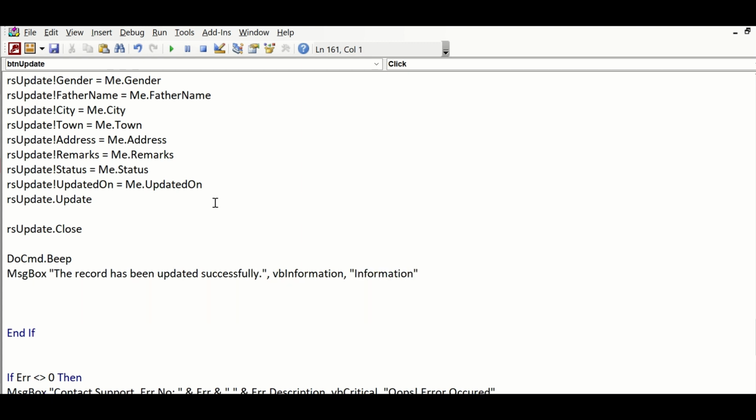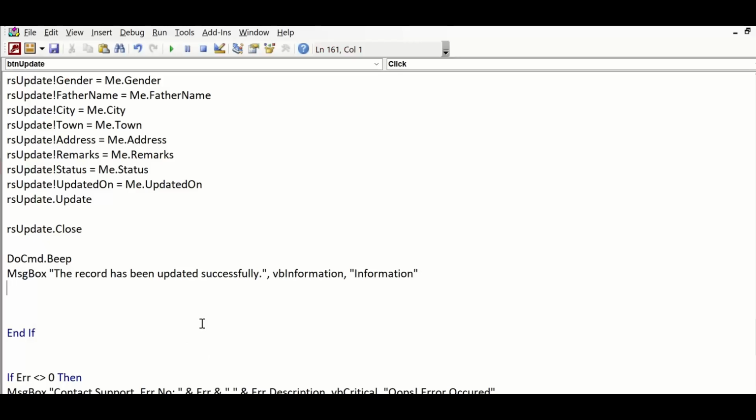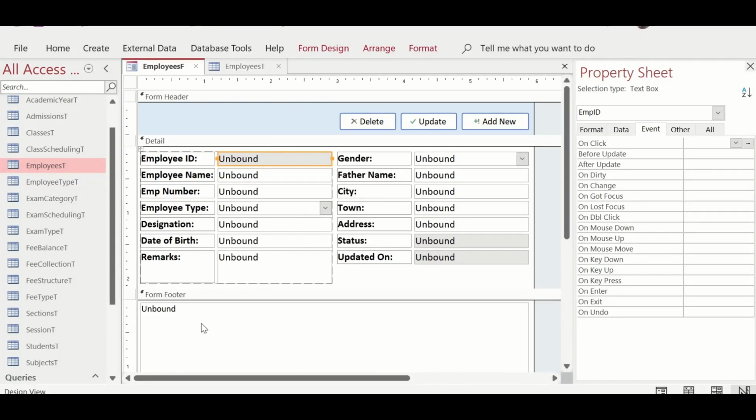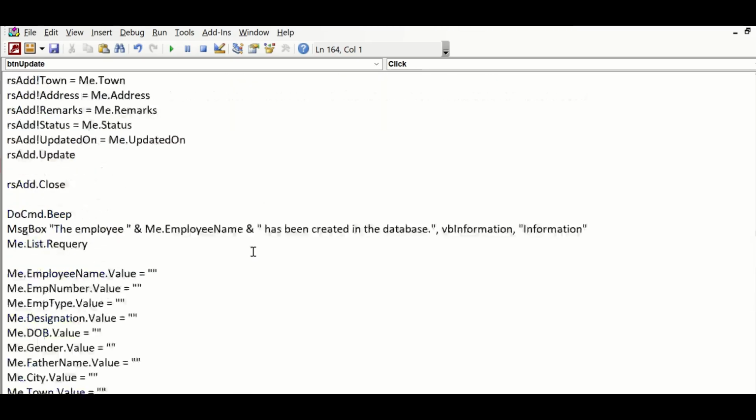All right, now after this, remember what we did when we added the record? We have to requery this list box. So we'll say me.list.requery. Okay, now after that, remember what we did when we added the record? We clear out all these controls, and hence we used these lines of code.